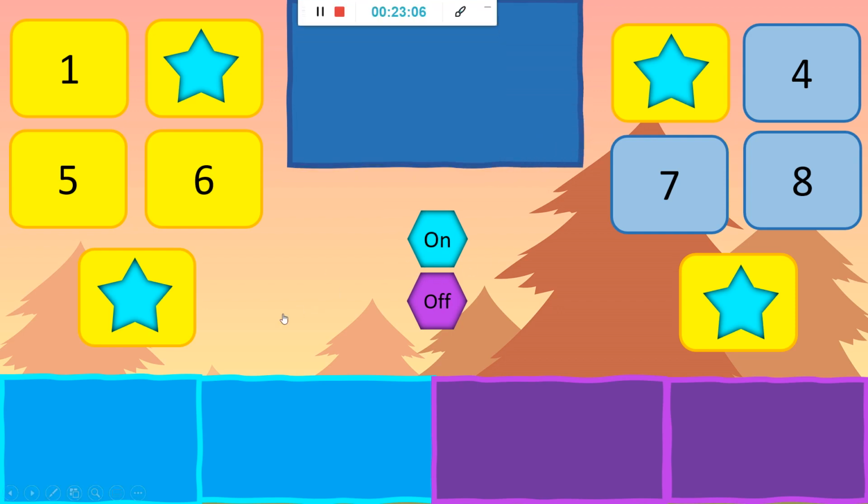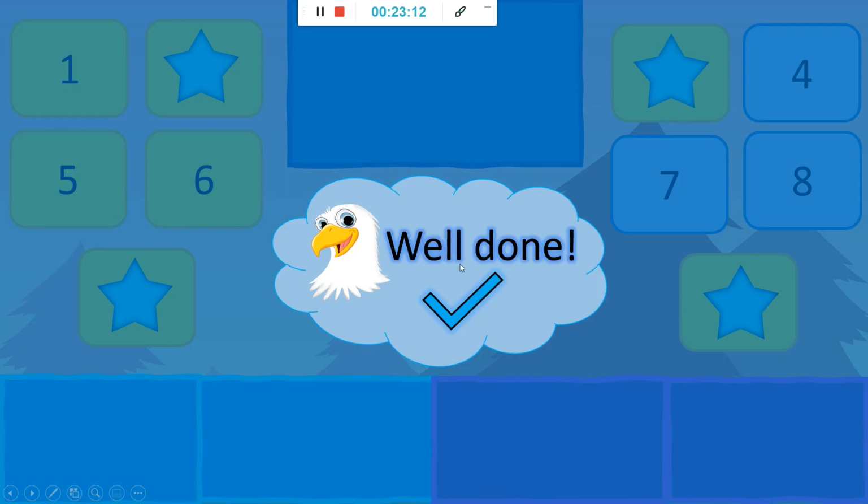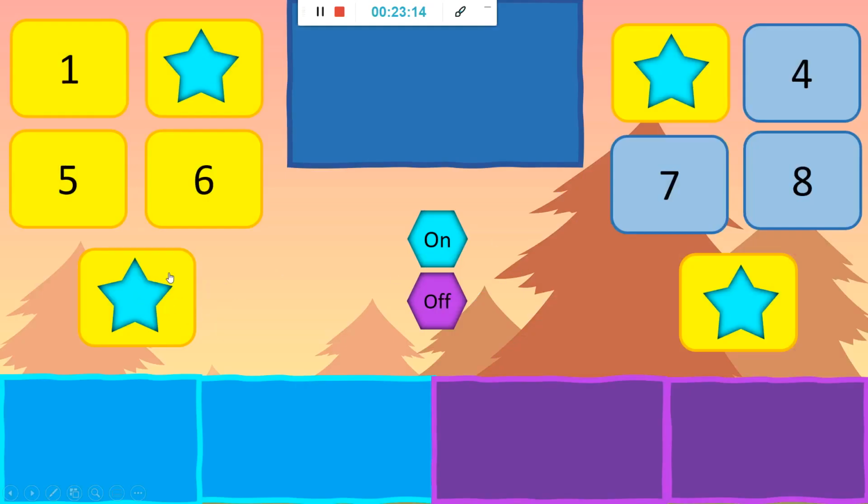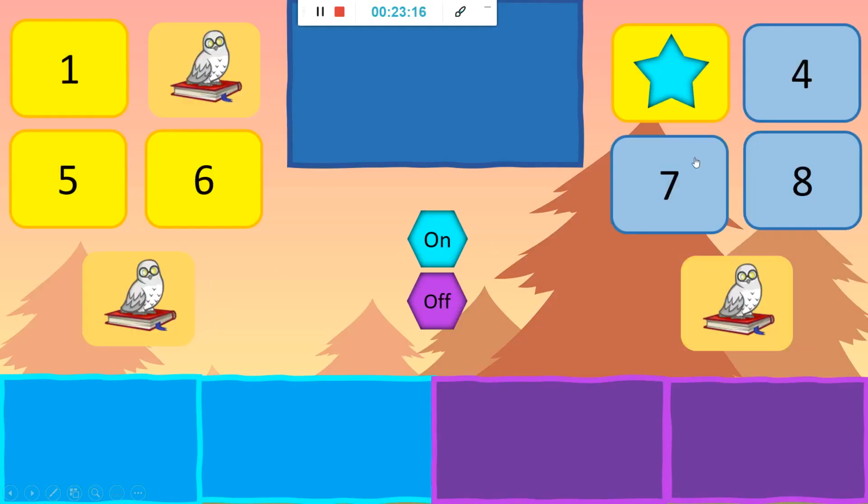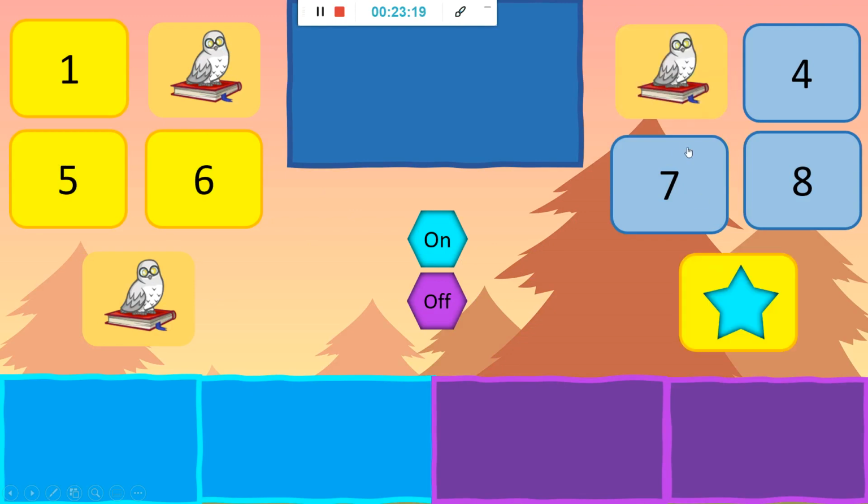And then you make sure you click off to make sure that you now can re-click the cards. When you want to interact with the stars, you need to make sure it's on, and you can make the stars disappear as well. Okay?